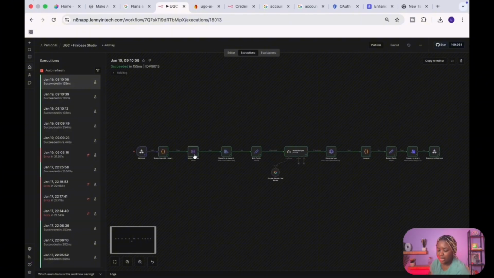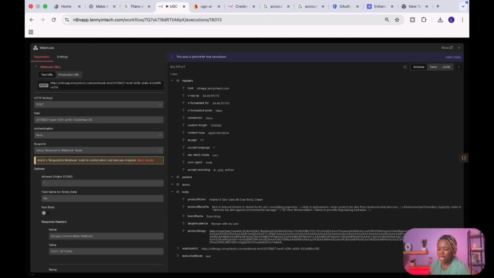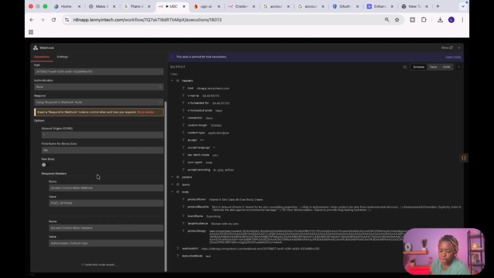So inside n8n, like I mentioned, I have a webhook node starting off, and there are two important things I'd like to talk about with the webhook node. The webhook node is basically receiving the body, which is the product's name, the product benefits, the brand name, target audience, and product image. Now, notice how the product image is being sent. It's combined the base64 string with the mime type of the image, and that's not what we want. So further down in the workflow, we're going to pre-process this.